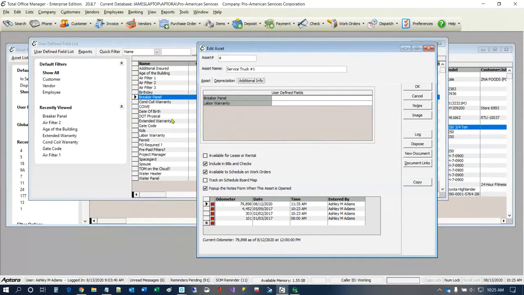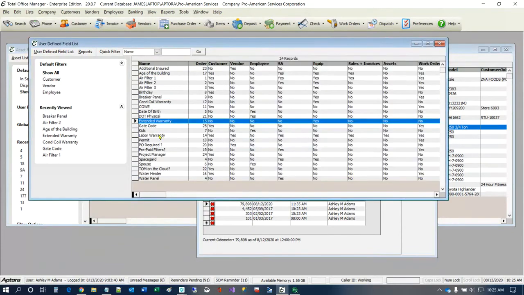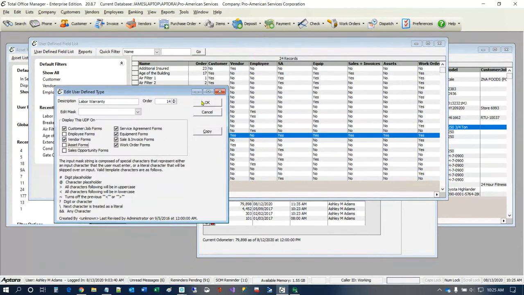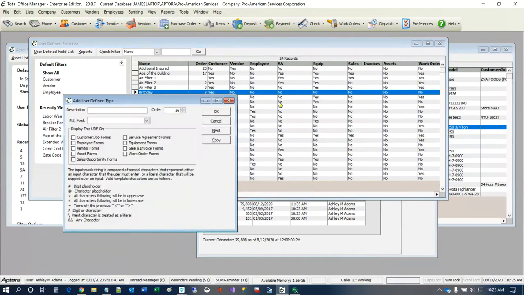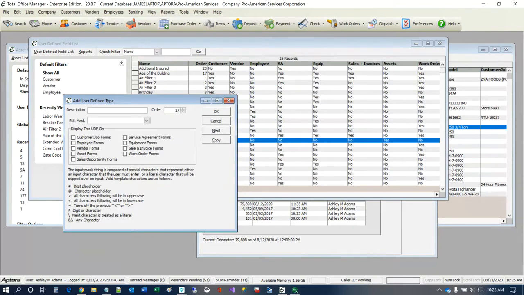And what was that other one? Labor warranty. So let's go find labor warranty and take it off the asset form. In fact, while we're at it, let's do a new one. And let's call that license renewal. And that'll be a date. So we can use a built-in date masking here and put that in the asset form and click next.